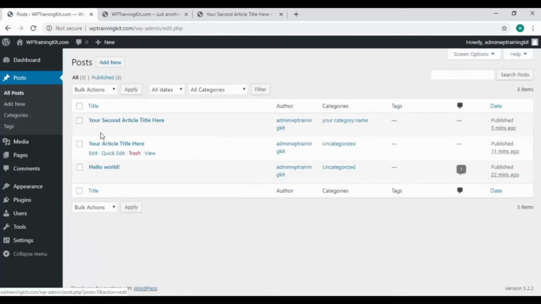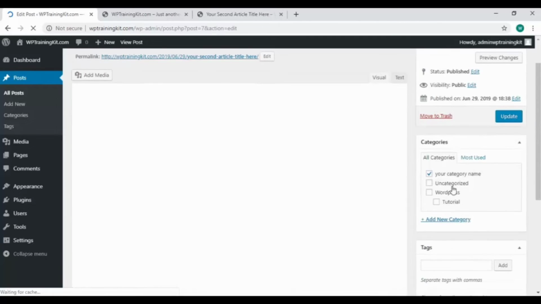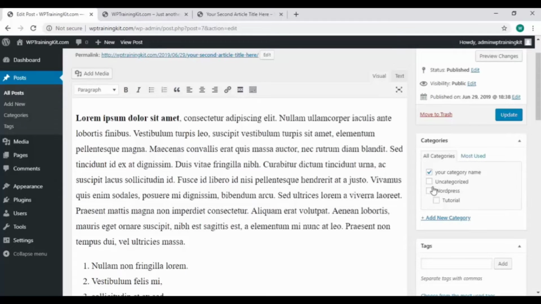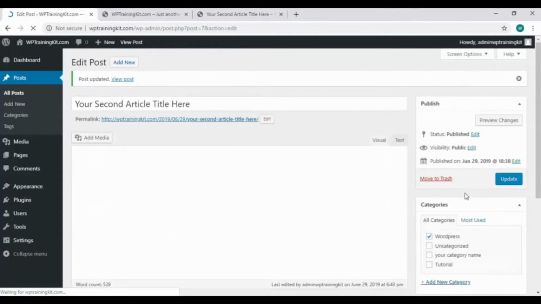Let's go to All Posts. Click on it. Select your article, and click on this Edit button. So here on the right, you can see all of your categories. Select the category you want your post to be in. You can select just Parent category, or Parent with Child category. Your choice, and click on the Update button. We have selected only one category, and it's updated.